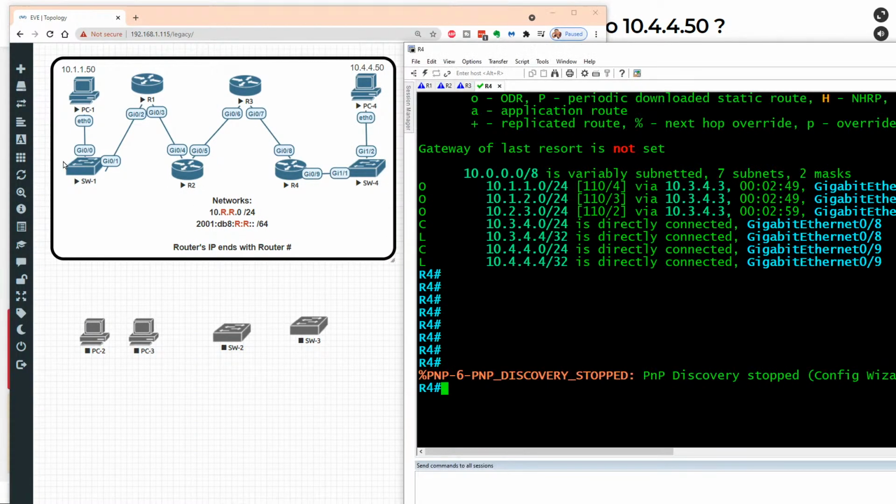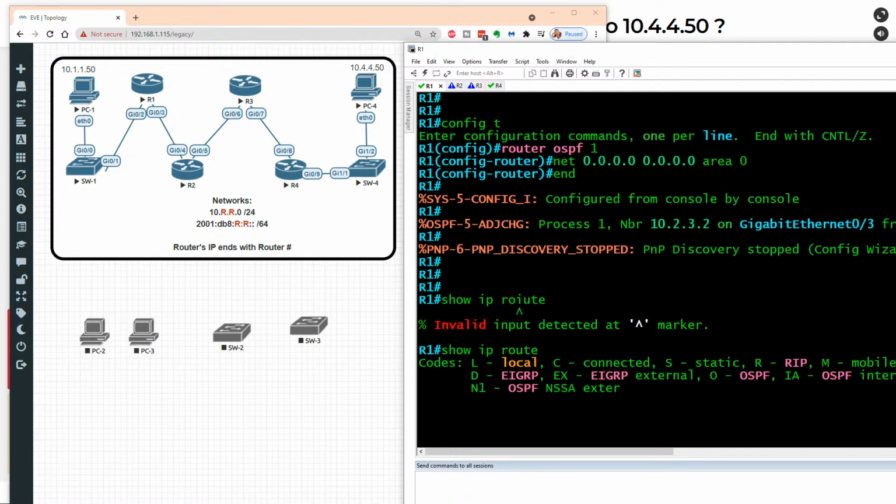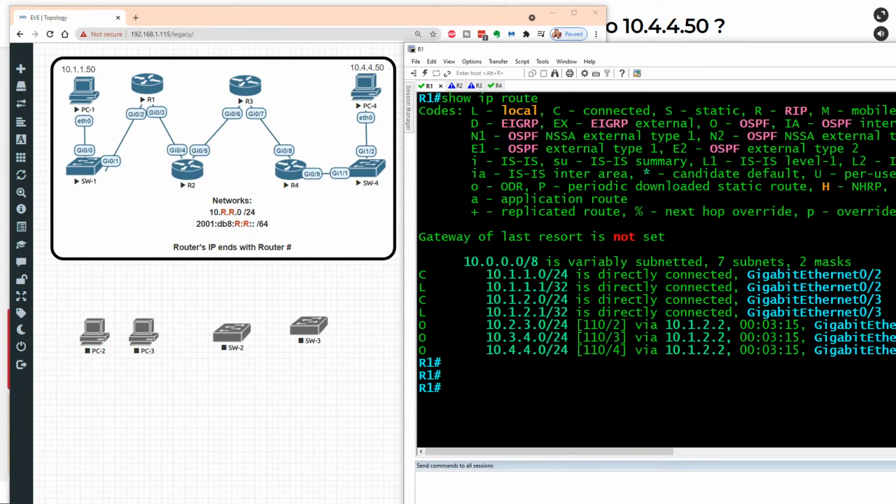So let me bring this up again. We want to go to R1. Easy to do. Show IP route. I'm waiting for the voice recognition to kick in. Okay, so here's the routes. And that's, I think, very similar to what we looked at in the quiz.